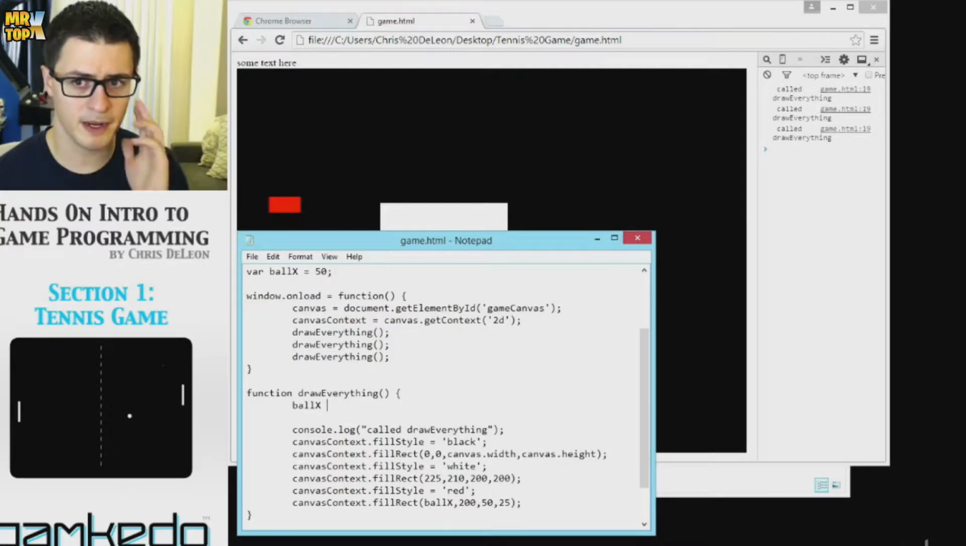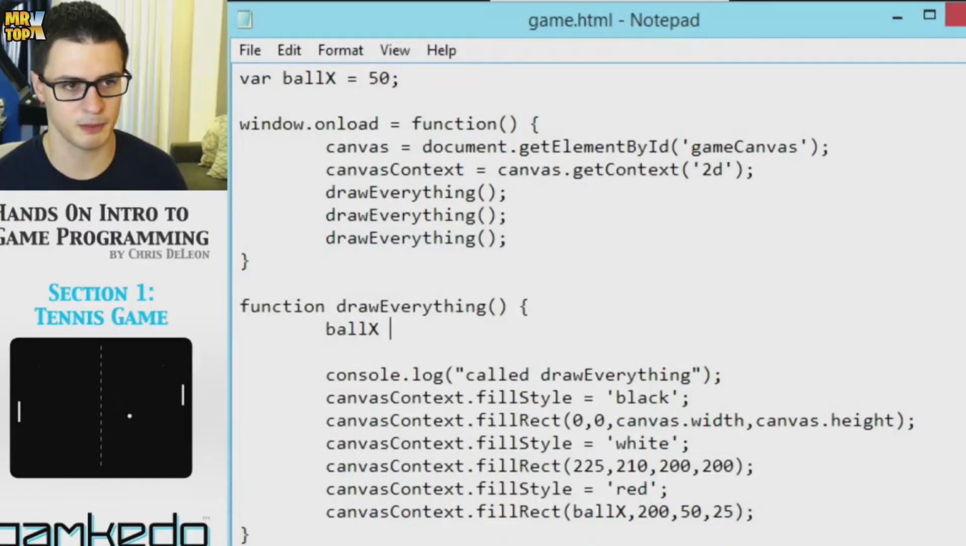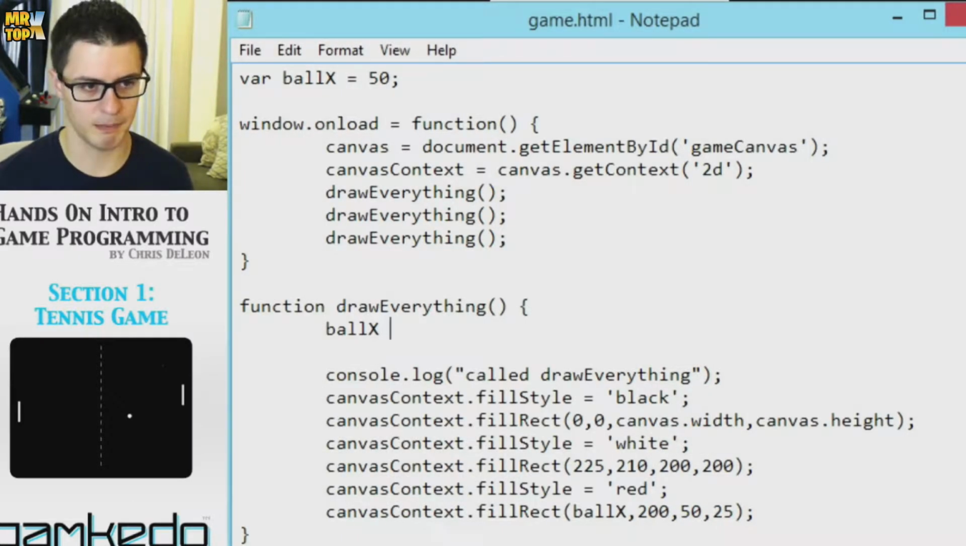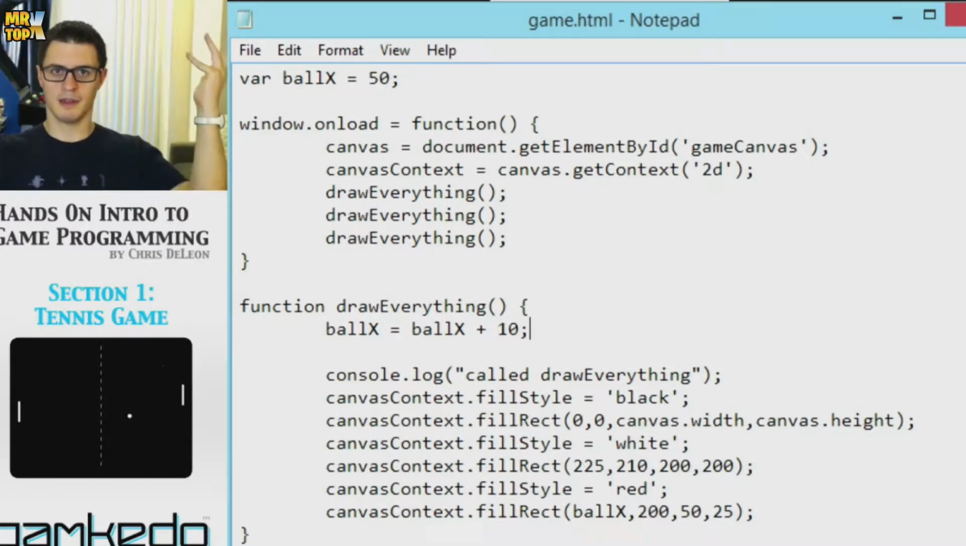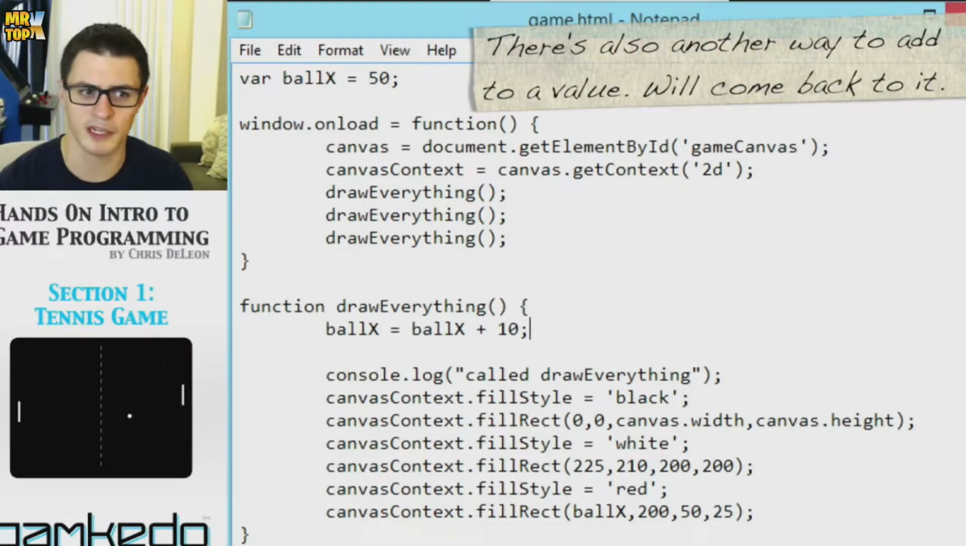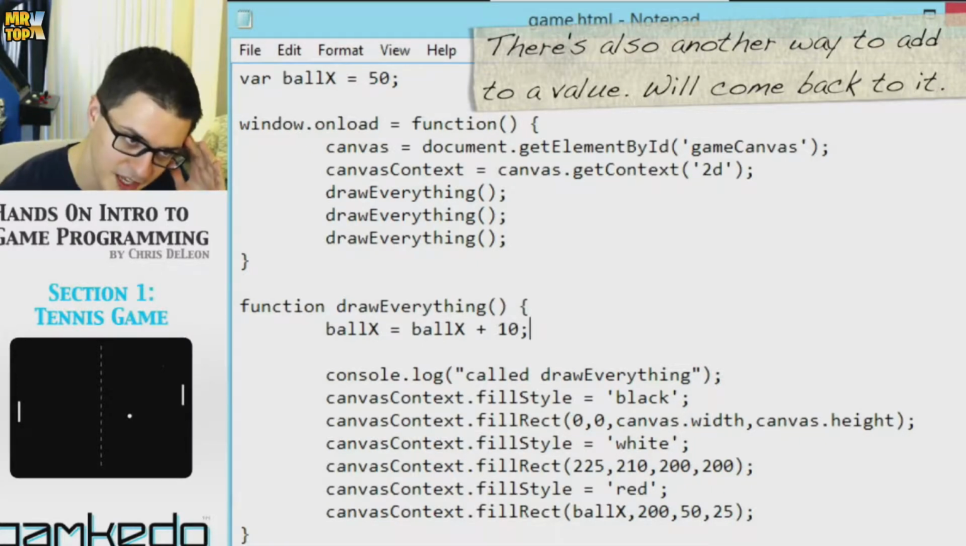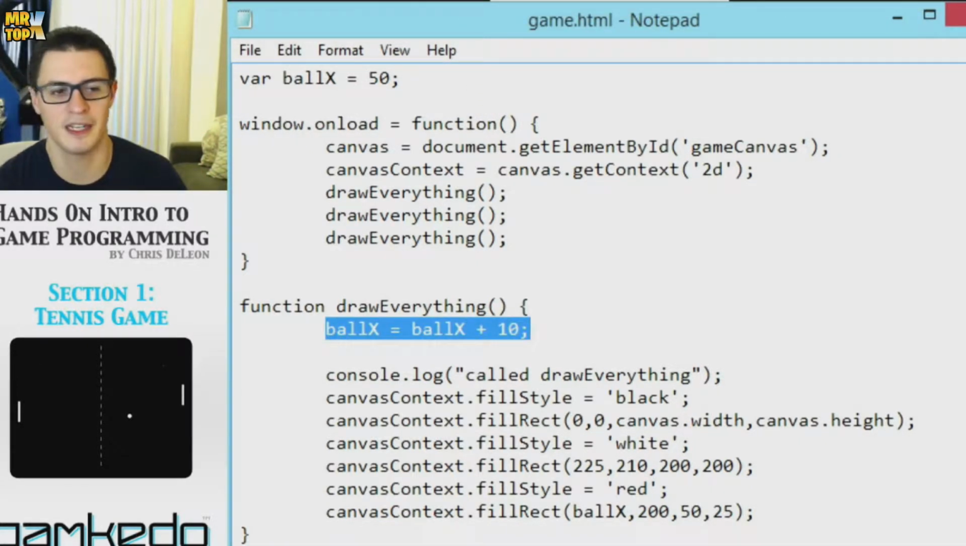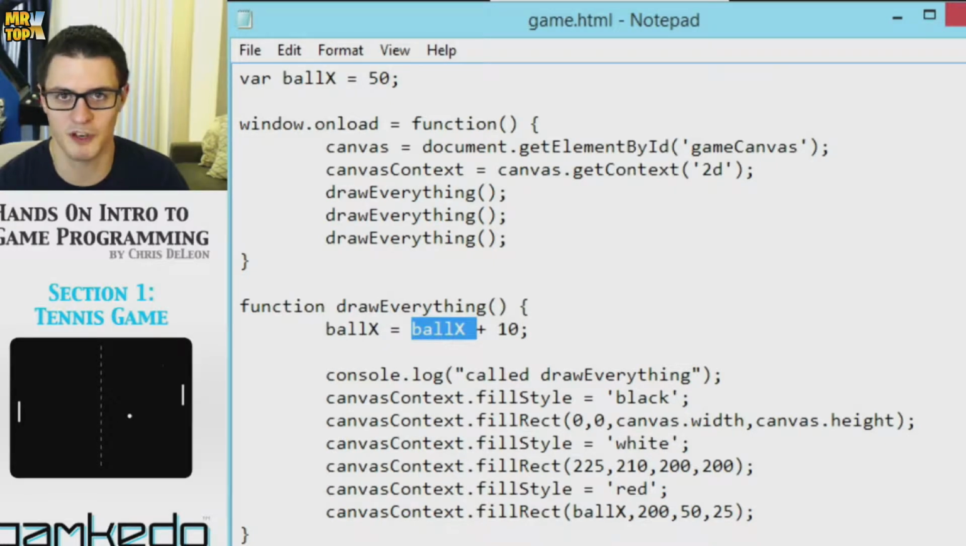Now, if you're new to programming, the way we're going to do this is going to look a little bit weird, so let me explain what's going on. We're going to write ball x equals ball x plus 10. Now, if you're coming to this from a math background or anything else, this looks broken. Like this equation can never be correct, right? You can't make something equal to itself plus 10.